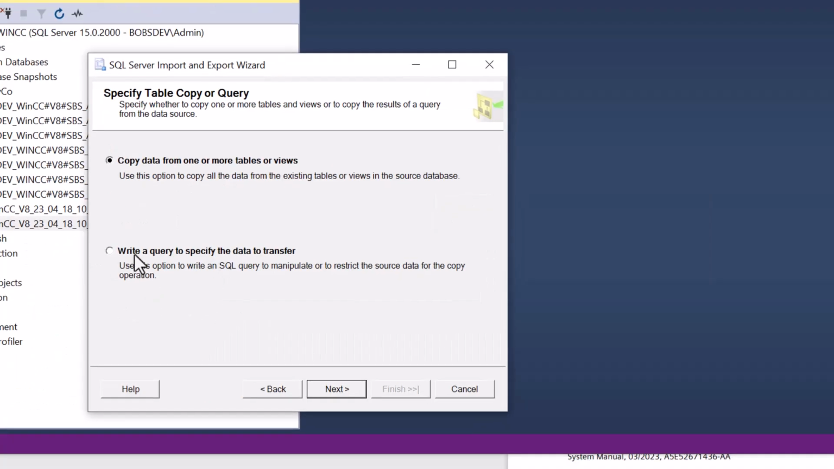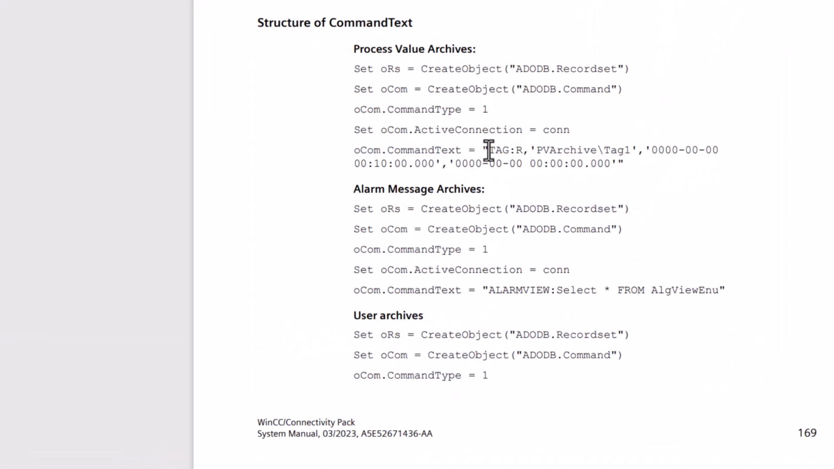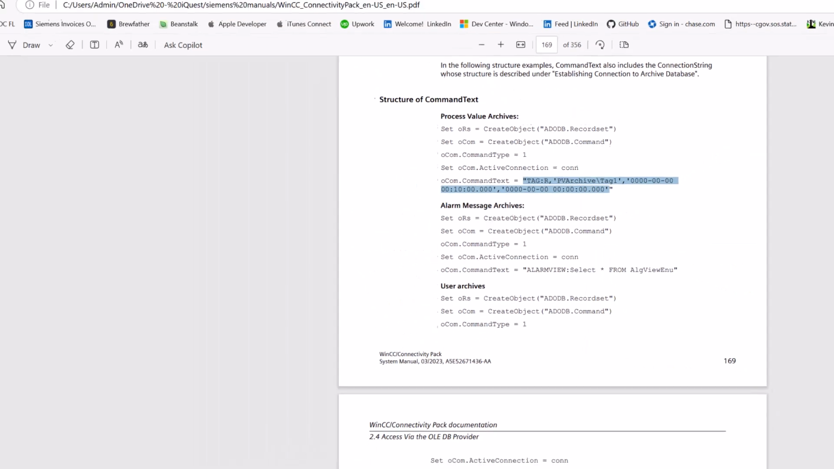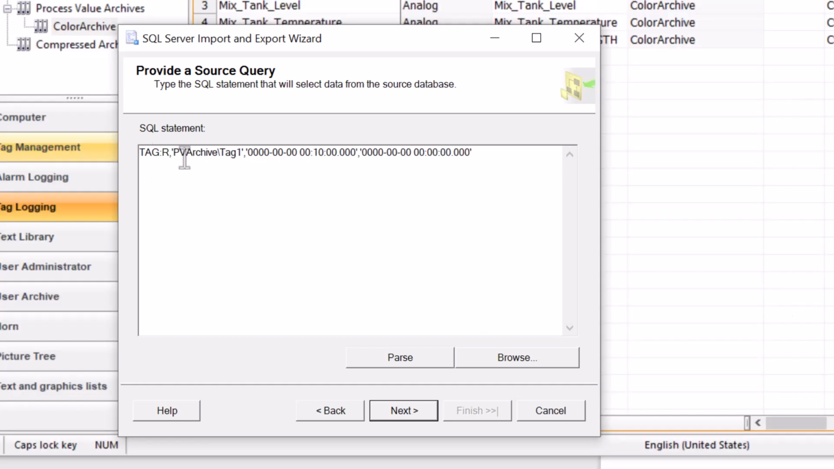We're going to write a query to specify the data to transfer. The OLEDB provider doesn't allow you to show tables or views, so that's not going to work. So we'll do write a query. I'll hit next. I am just going to go back to my documentation. I'm not going to get the double quotes. I'm just going to copy that, and then I'm going to fix it for my specific project. I'm going to get rid of that double quote there.